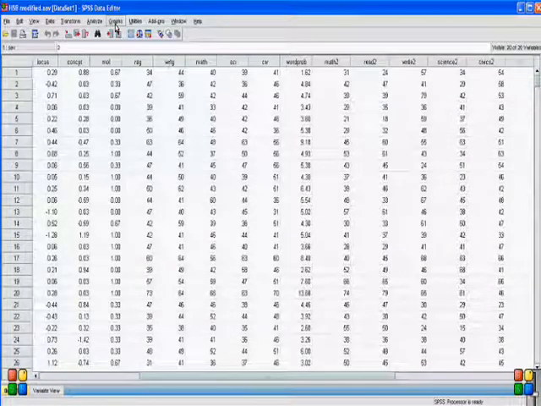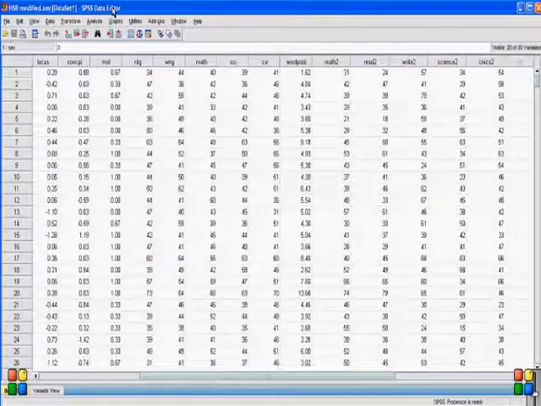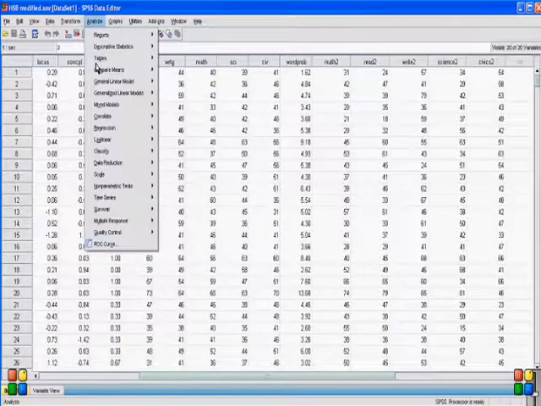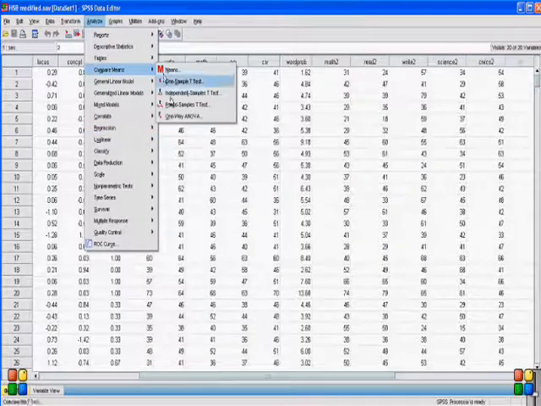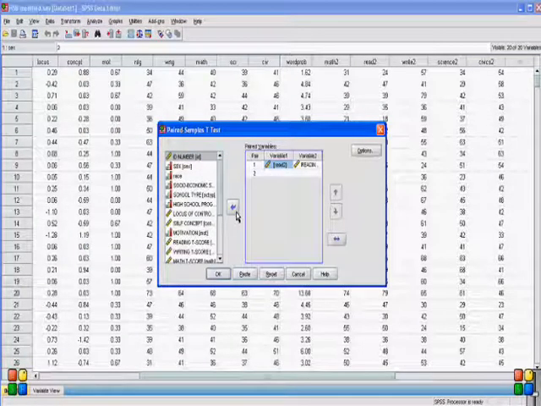And I can pretend that this is before and after they take my little brain supplement, or I could pretend it's before and after some kind of reading program and I just want to see if they're actually learning anything. So I can run a paired samples t-test. Now, I'm going to go to compare means, paired samples.